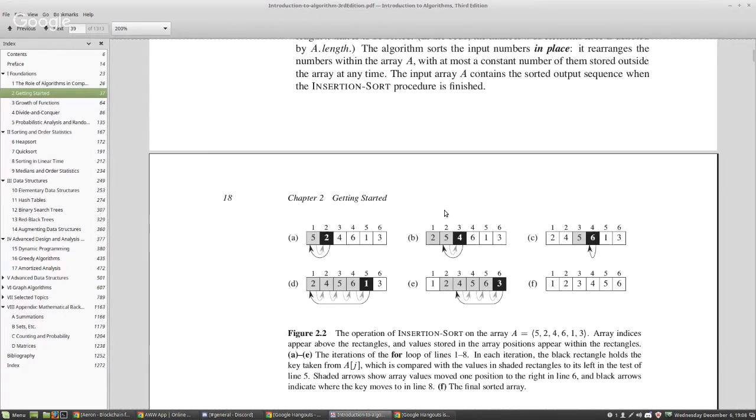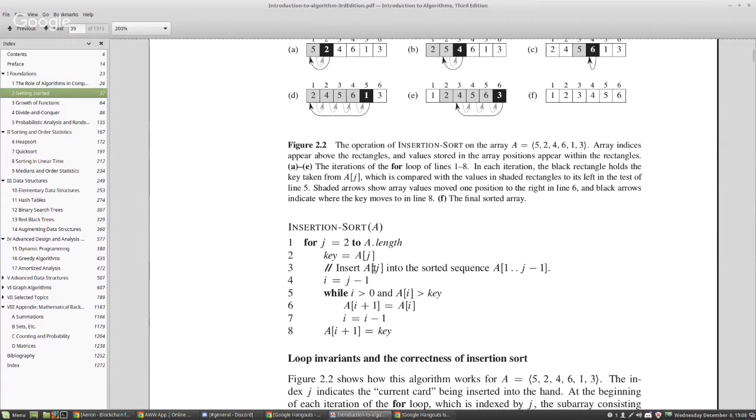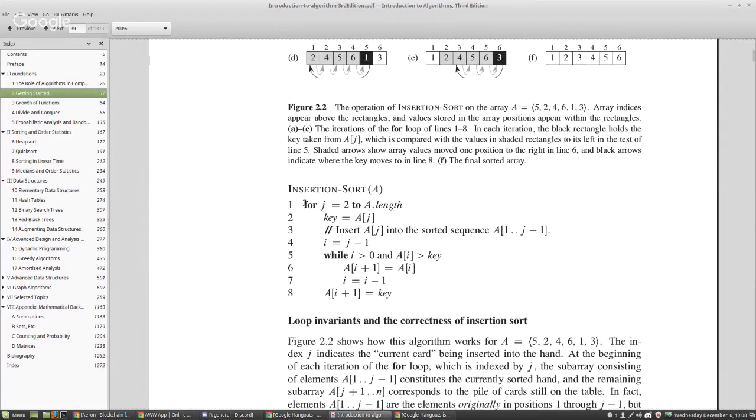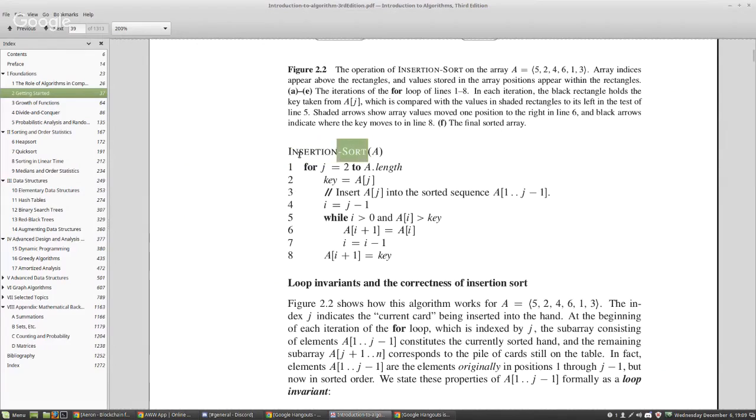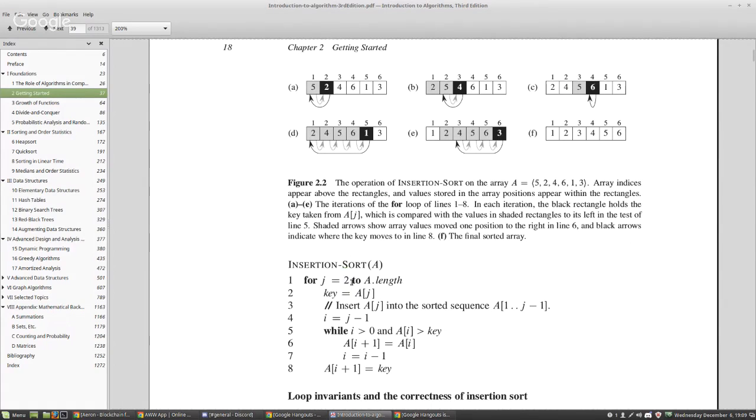So here's an example of how the algorithm works. Let's first try and understand the pseudocode. Here is the pseudocode. Notice pseudocode always starts with the name of the algorithm and the input. So we can just guess, although they do mention what A is right here, but just reading the pseudocode, we can tell that A is our list of numbers. Now look what they do. They say start from 2, go to the end of the array.